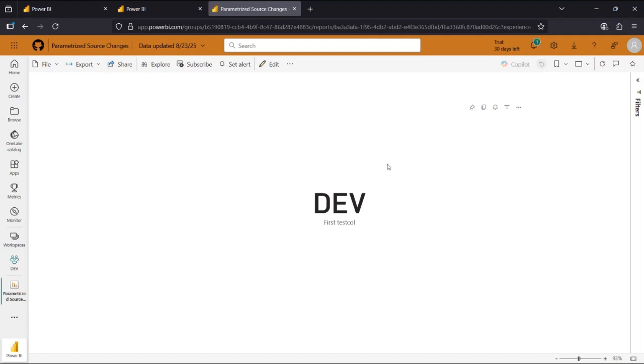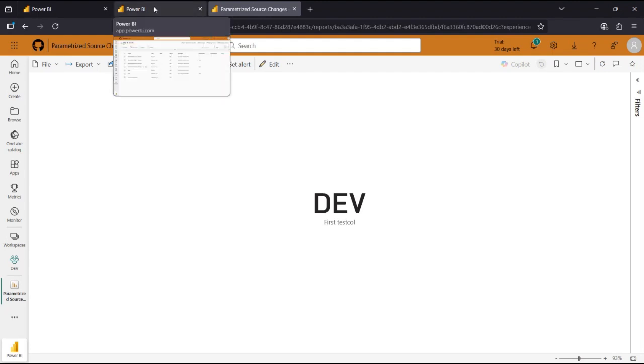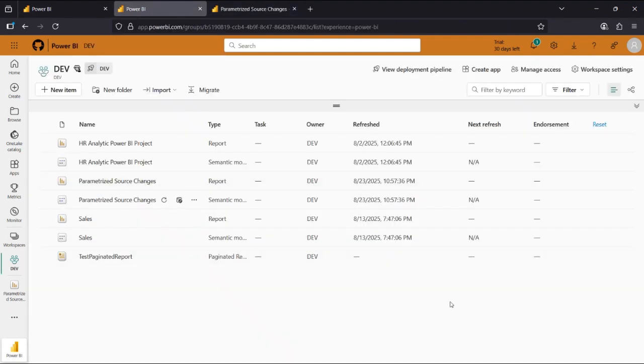So this is how you can create a dashboard which is having some parameter and we can switch from one table to another table. And I have already shown you how you can create a gateway connection in your local and in your Power BI services.